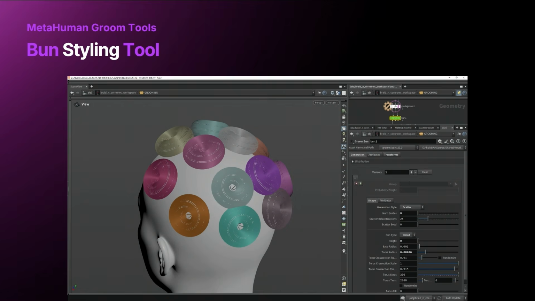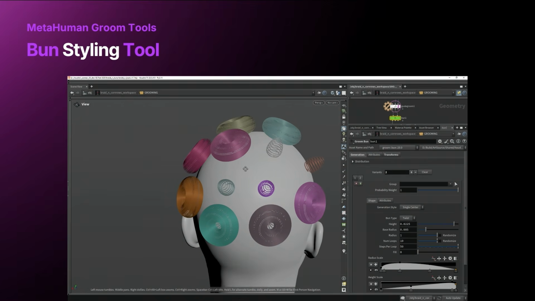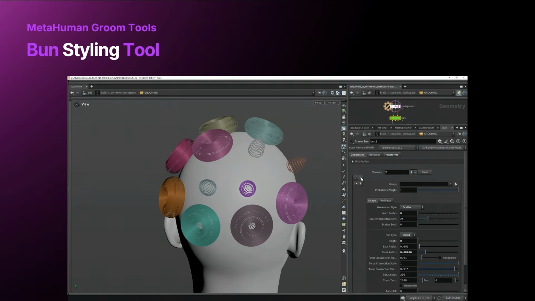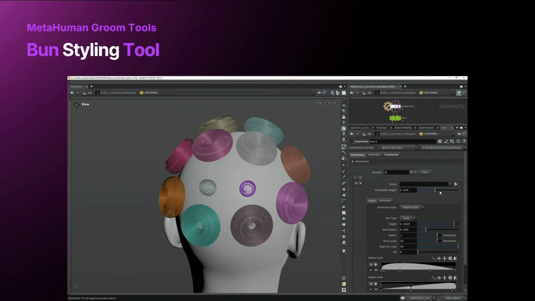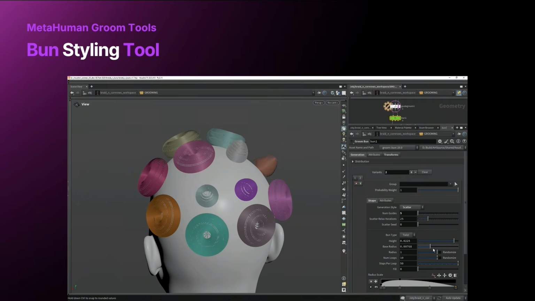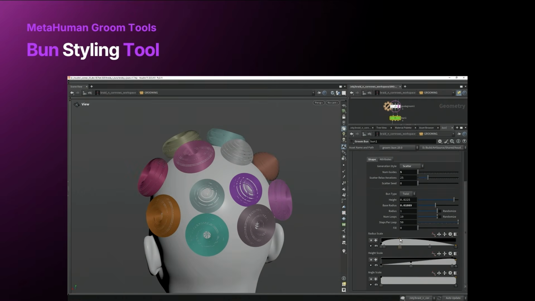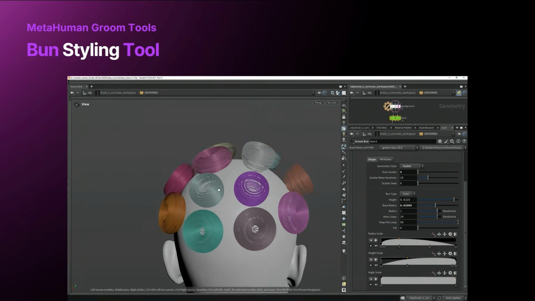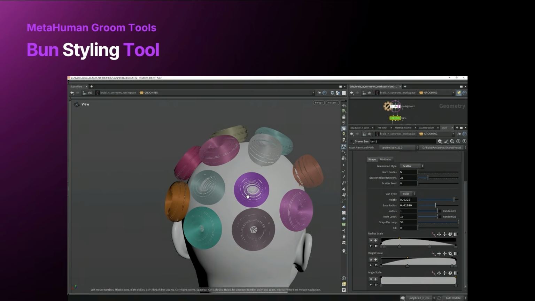The tool also supports adding several variants of buns to the scattered points, assigning variants randomly or manually. So for example, here, a second variant can be changed to a completely different bun type with its own scattering, its own radius, shape parameters, regardless of the first variant. It's very easy and intuitive to use.